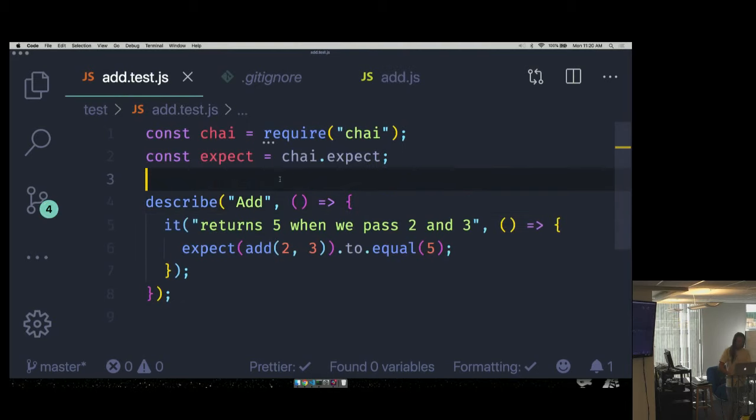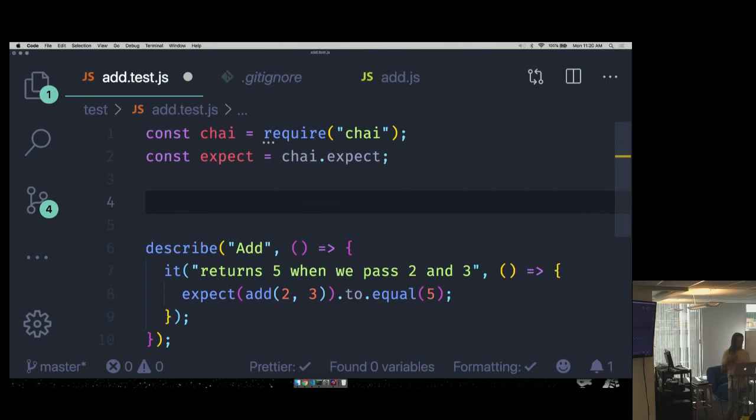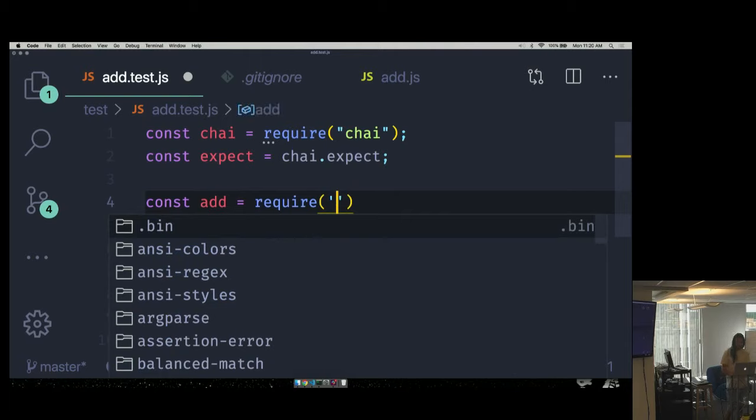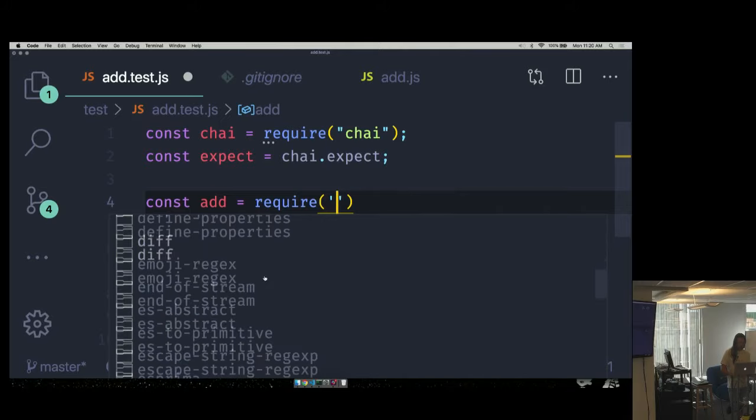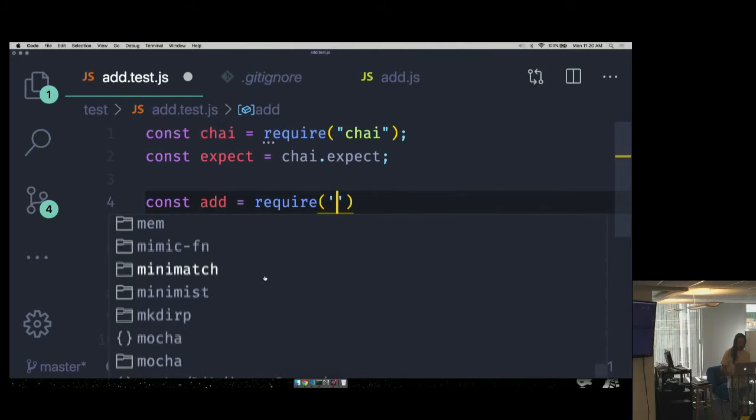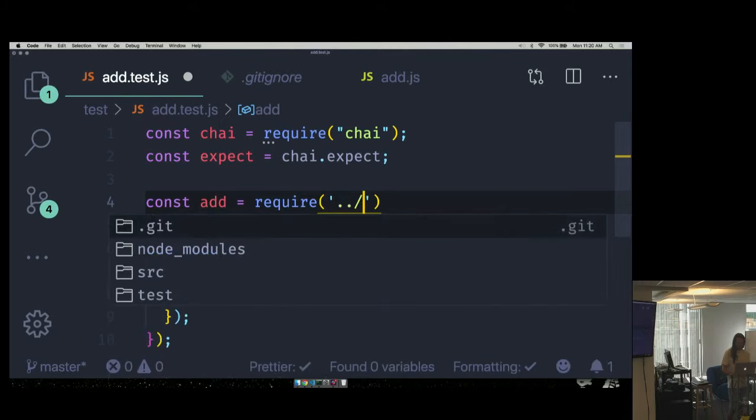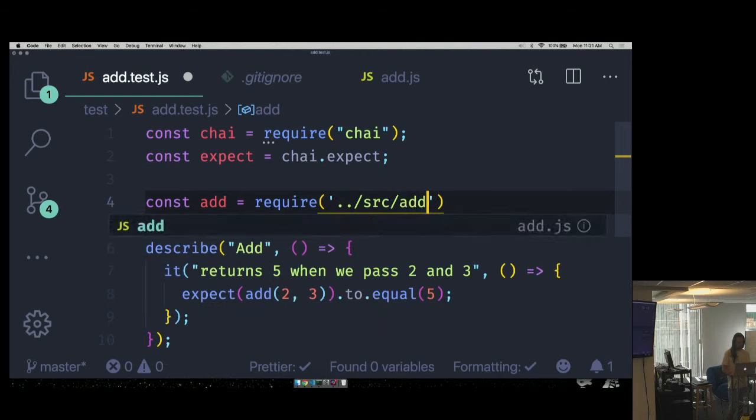And so when I want to use that function in my test now or any of my other code, I have to require it. Now, it's not a node module. And here it's giving me a list of a whole bunch of different node modules. I actually want to go up a level into my source directory and then find the add file. So this is how we import a file that's in our own project into another file that's in our project.